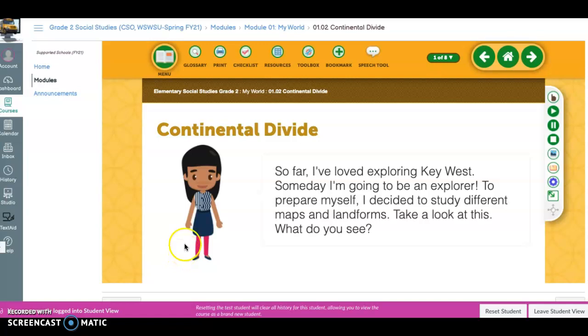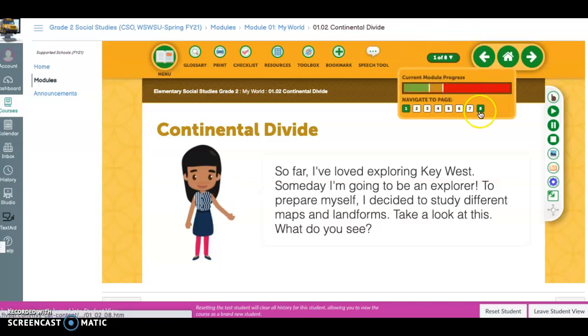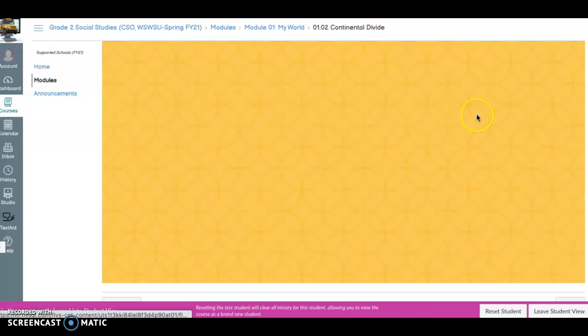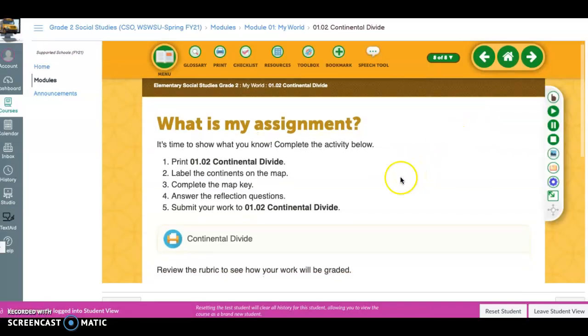The place where I have found, at least so far, that all of the assignments to be submitted can be found will be the last page of the lesson. So you go over here where it says 1 of 8. We're going to go to that last page of the lesson. Click on 8. There it is. It has a little printer symbol. It says Continental Divide, Submit Continental Divide.